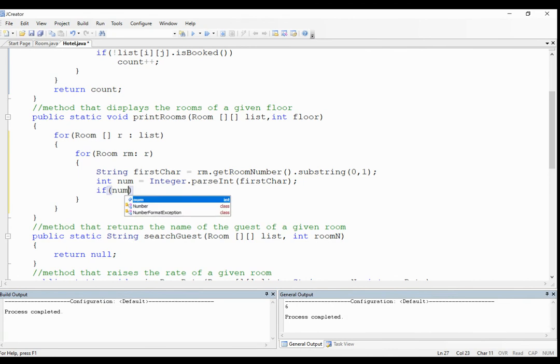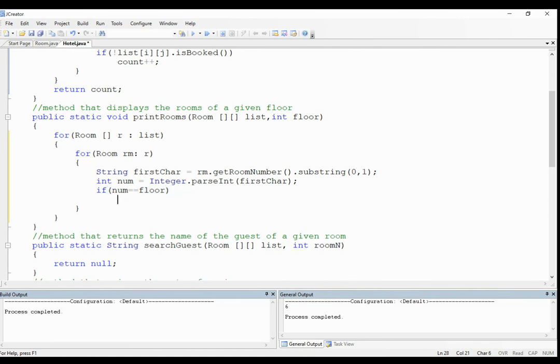So I'm going to put if num equals floor, then print. We're going to print the room number, and then maybe other information. Let's say the rates, rm.getRates. Or also, if it is booked or not. That's important information. rm.isBooked.